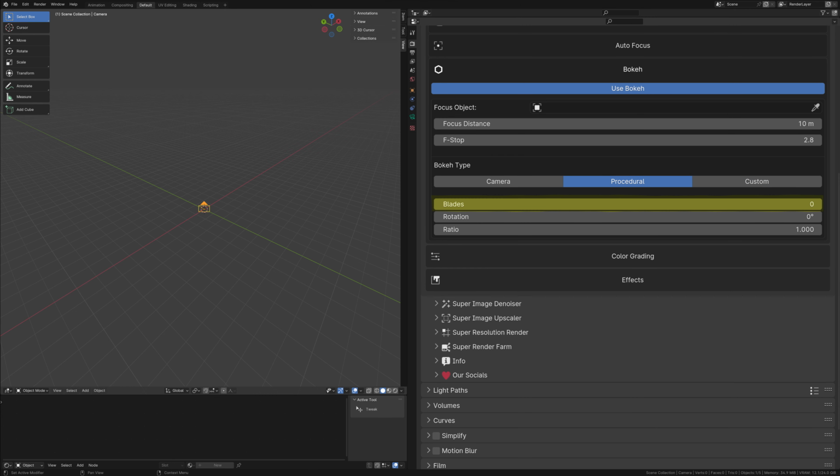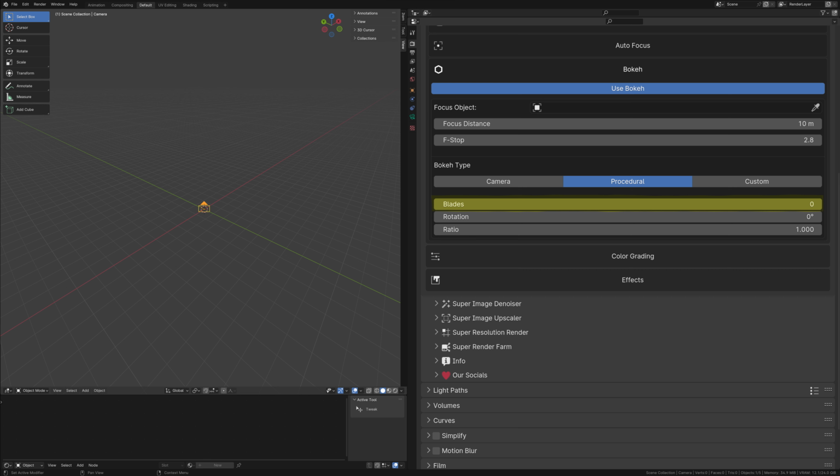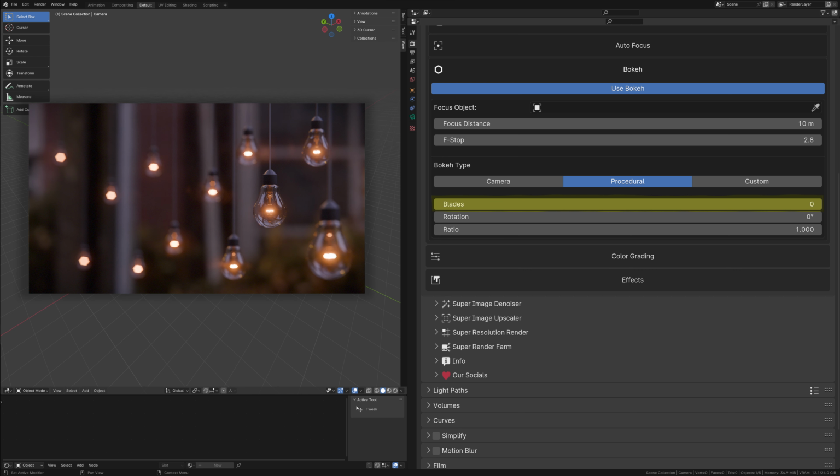Blades. In the procedural bokeh mode, blades defines the shape of the bokeh. A value of 0 results in a perfectly round shape, while higher values create polygonal shapes like a triangle, 3 blades, a square, 4 blades, and so on. This setting can dramatically change the character and feel of the bokeh, offering creative possibilities that go beyond traditional round bokeh shapes.